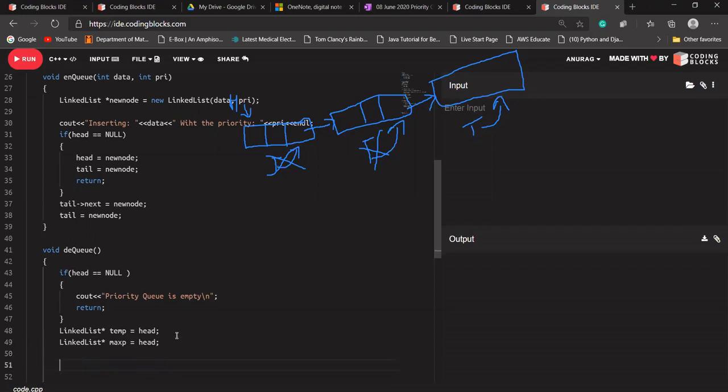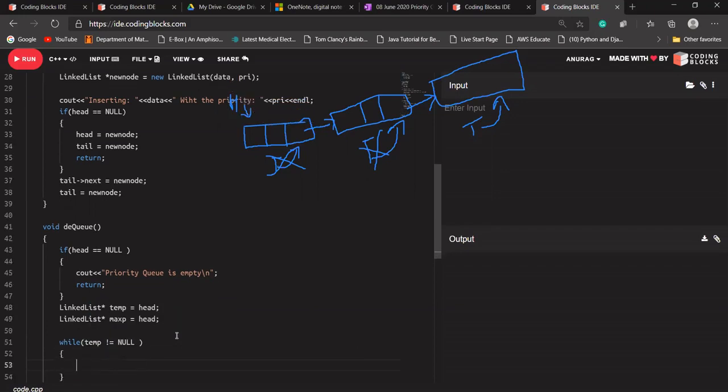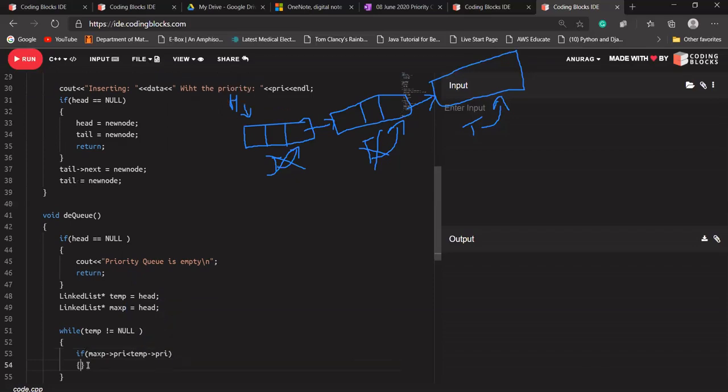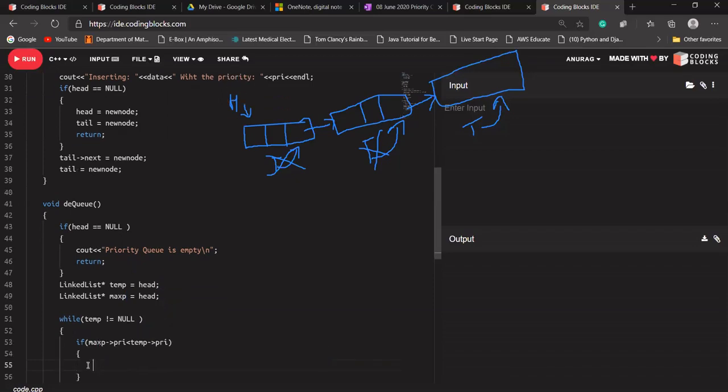Now while temp is not equal to null, perform this while loop. In the loop, I'm going to check whether maxp's priority, the priority value at maxp, is less than the value at temp's priority, and if so, update the value of maxp with temp.